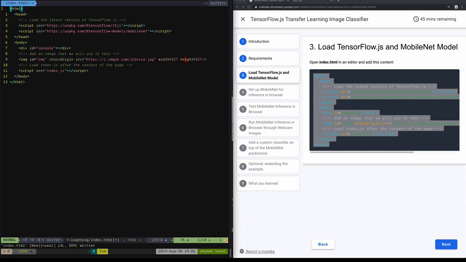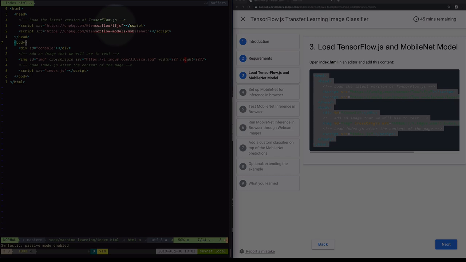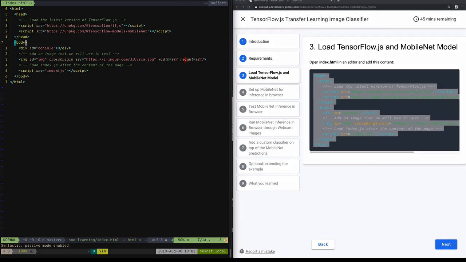Let me paste the code right here. So as you can see, what it's doing, it's loading TensorFlow over here, and it's loading the image classification model. We also have some divs, well, one div console. This is where we're going to be printing out our predictions. It's including an image that we're going to use to test, and we are including index.js that we didn't create yet. I'm guessing we're going to do that in step 4.